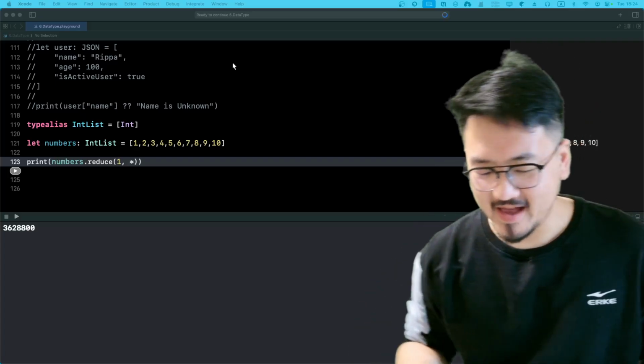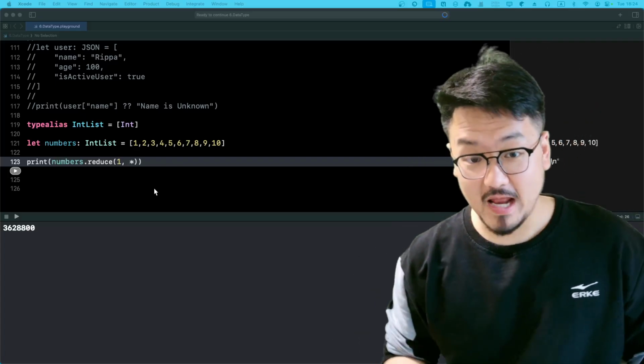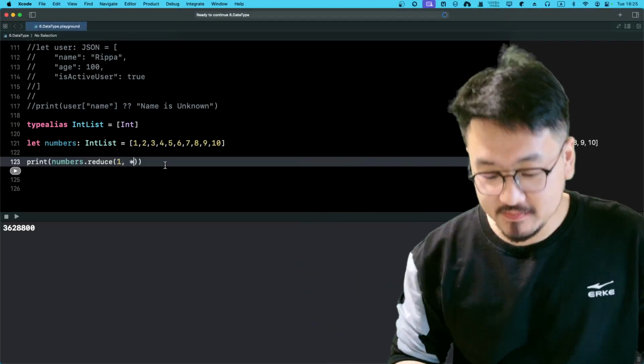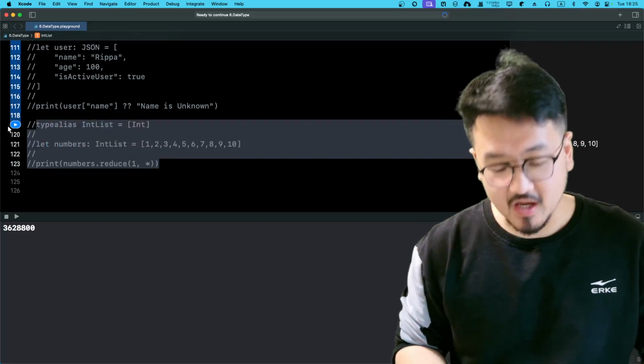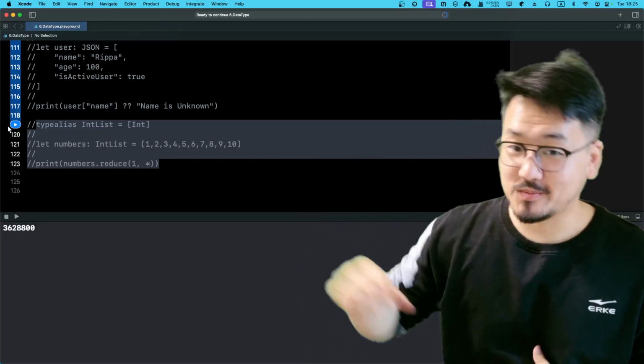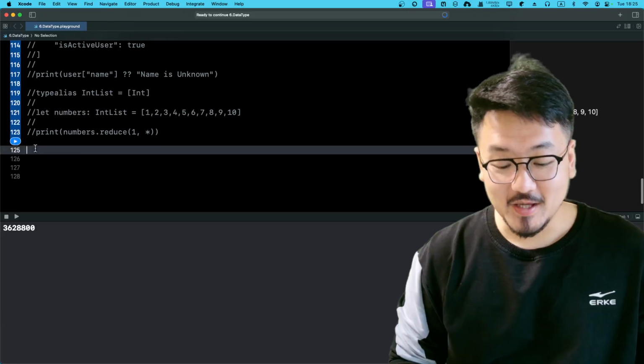Right, so as I mentioned, Typealias can be really, really powerful. And we're going to reach the highest level, which is to create something of our own and use Typealias for aliasing a custom type. Okay, so let me show you.